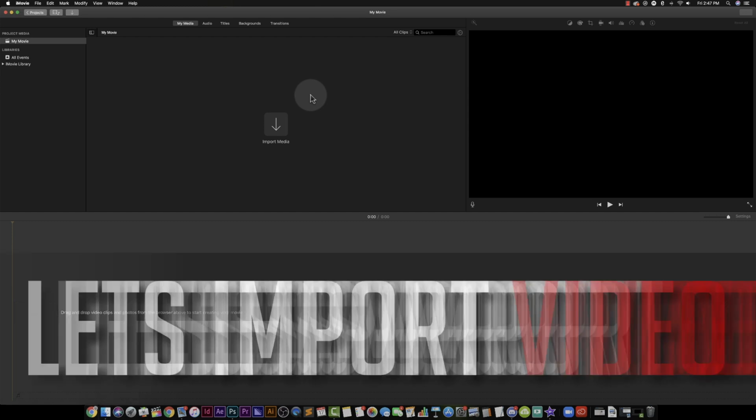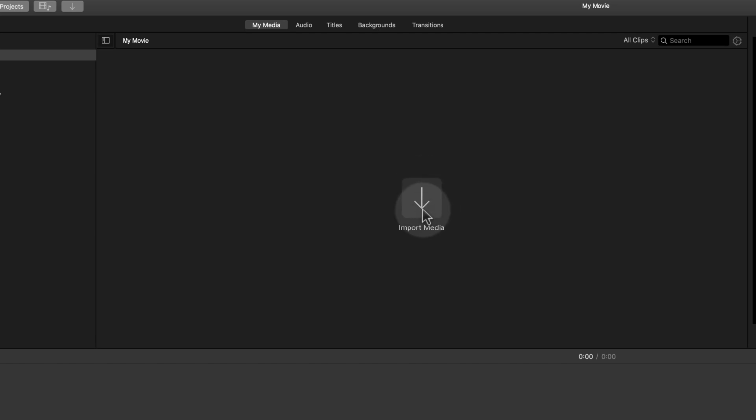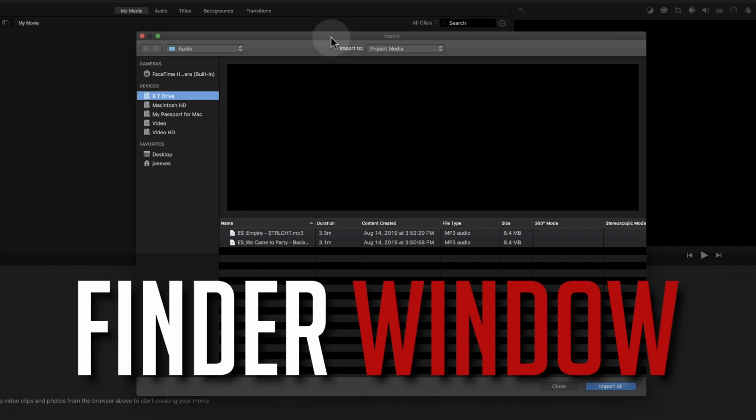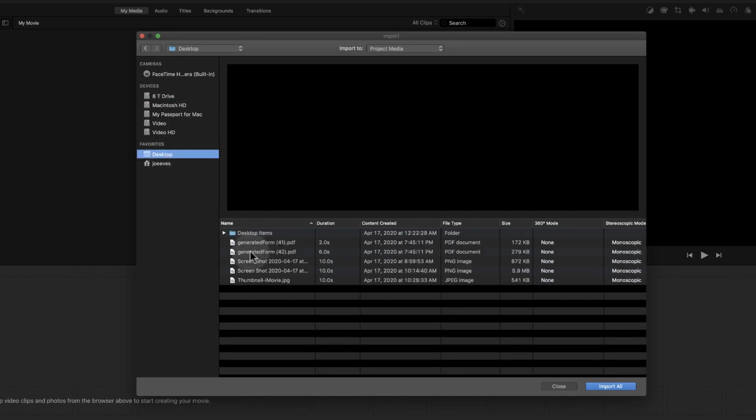So in order to import media, we're going to click on Import Media, this down arrow. So I've clicked on the button Import Media. It opens up a new window pane, and this window is where I'm going to search for my footage. So if you have taken footage from your camera and you've put it on your computer, this window helps you navigate and find where that footage is. So for example, if the footage is on your desktop, then you can click on desktop and all of the items on the desktop will show up.